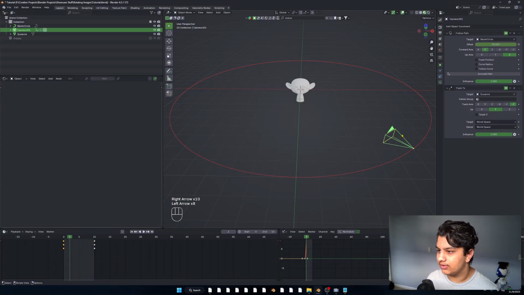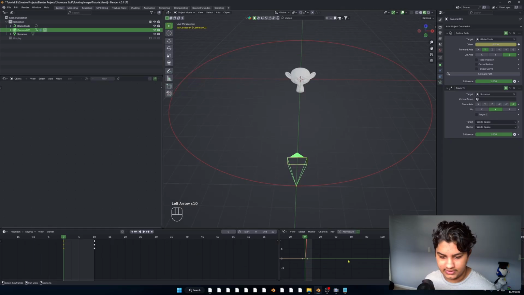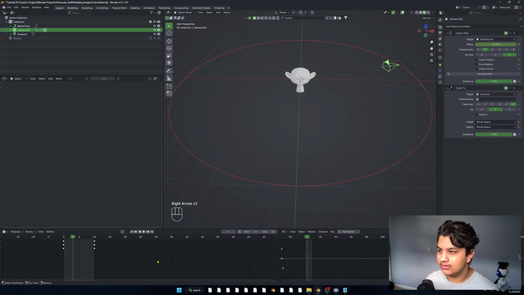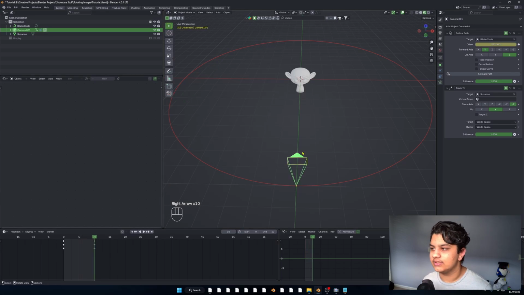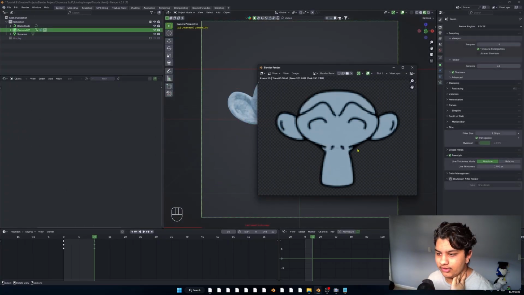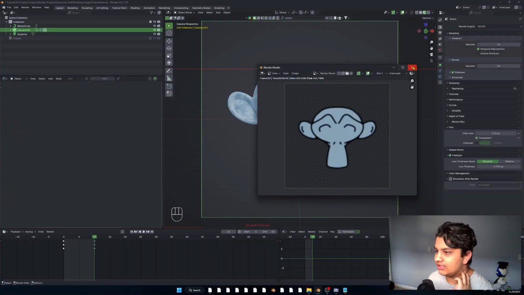Wait, this doesn't look right. Oh, it's a Bezier curve, that's why. Okay, make sure to set this interpolation mode to linear. So it's, yeah, every time it's the exact same distance. Alright, now we just need to render it out basically. Yeah, that looks a bit more noticeable. Yeah, that should be more than enough.